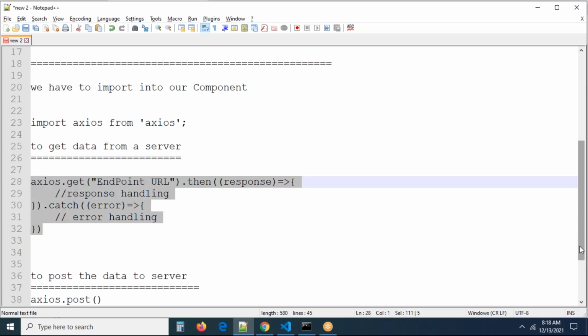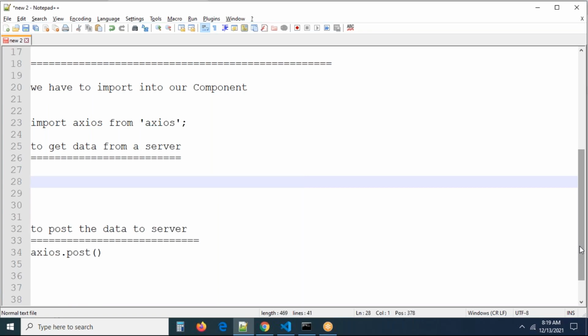This is a third party library. This is not available in our React library. So we installed a separate package, that is nothing but Axios, that we imported, and we are accessing the data. Now you can check this. I'm removing it. If you want, we can write it again, no problem.